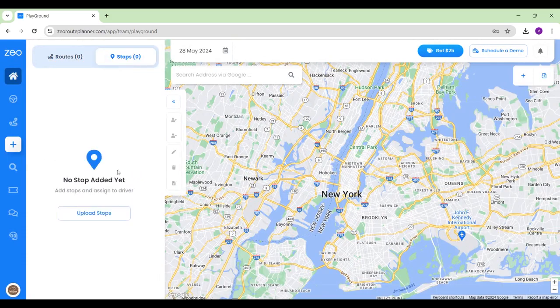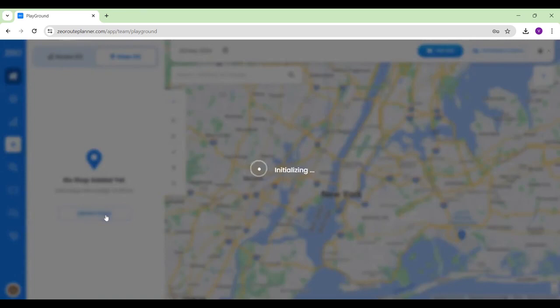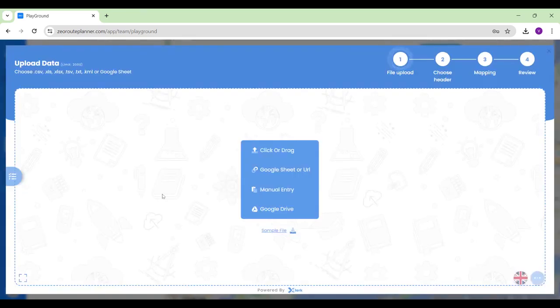Access the import feature. On the dashboard, select stops, then upload stops. Here, you have the option to upload an input file from your system, Google Drive, or manually add the stops.